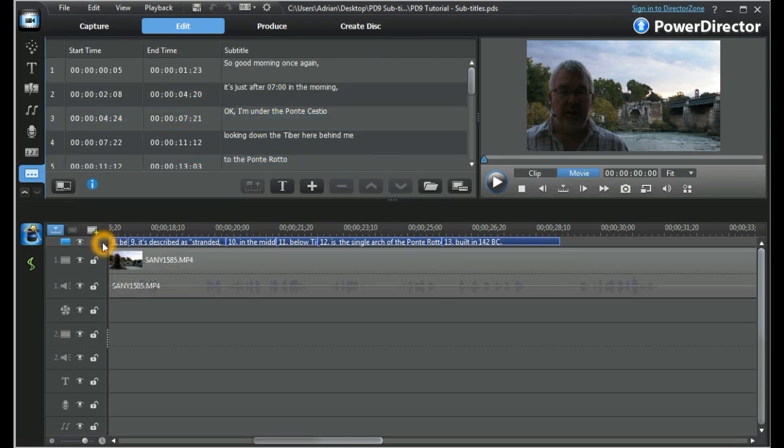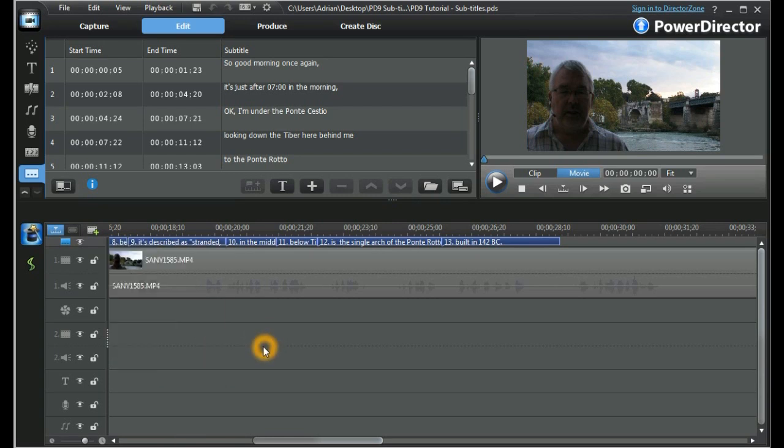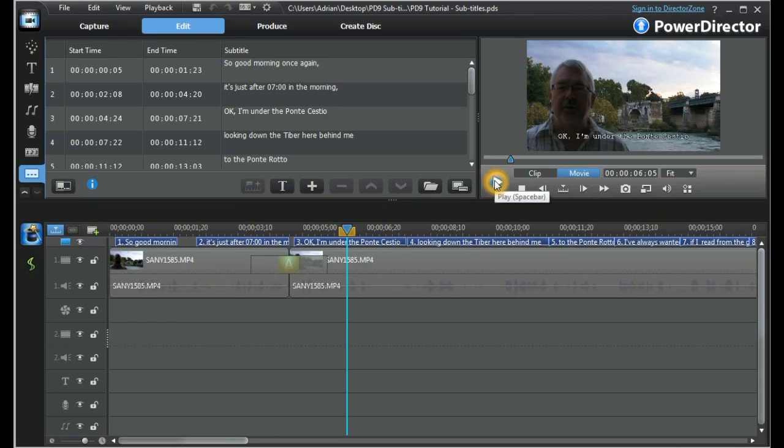It also opens up the subtitle track, which gives us the subtitle placement and duration. We can switch off the subtitle track by right-clicking on the track manager and ticking or unticking the appropriate box. There are 13 subtitles in this small project at the moment, so how are we going to achieve this? Let's have a look in more detail.